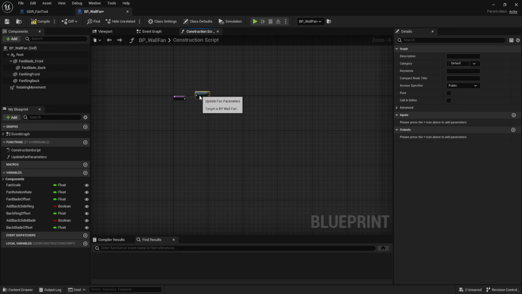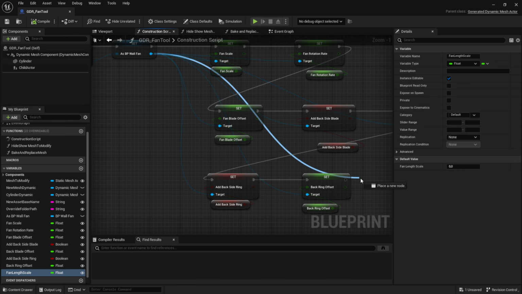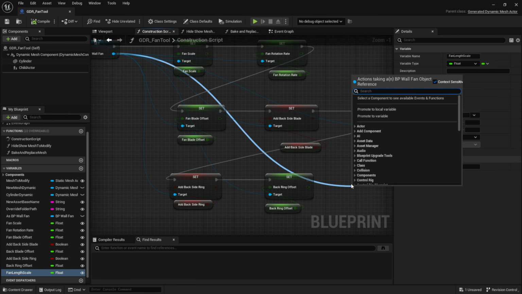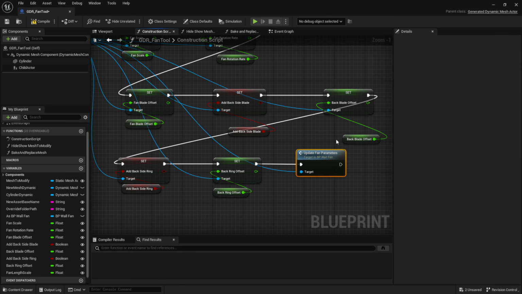Inside of the construction script for the fan, we can simply call this function to update everything. And then for the fan tool construction script, after we set all of the variables, we can simply call that function as well. So update fan parameters. This will make sure the preview actually changes. So that should be good to go.